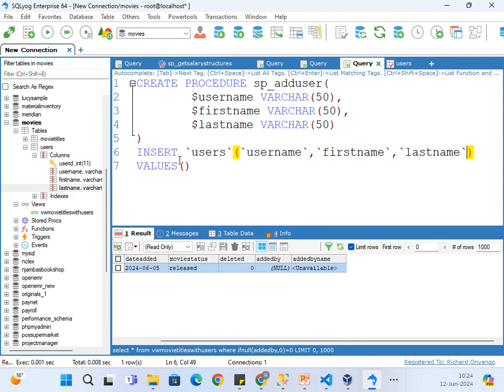Now, if I was writing a straight query, I would have put my values inside, isn't it? But because the stored procedure has parameters, username, first name, and last name, now I'll pass the parameters down here. Okay? So I'll say here, username, then first name, then last name. Then I'll put a semicolon at the end of this. Now that's the basic structure of how you write a stored procedure.